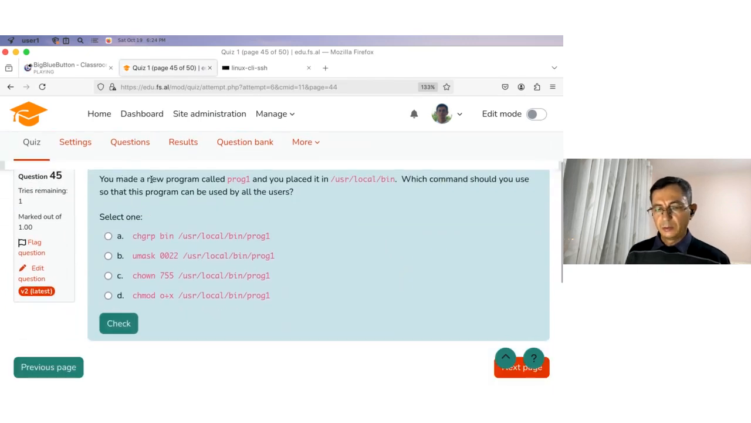You made a new program called prog1, and you placed it in /user/local/bin. Which command should you use so that the program can be used by all the users? So we have created this program, or we have downloaded it, and we placed it in this directory /user/local/bin.